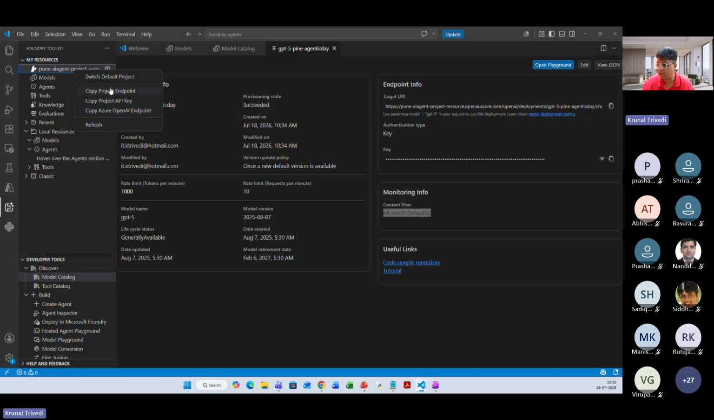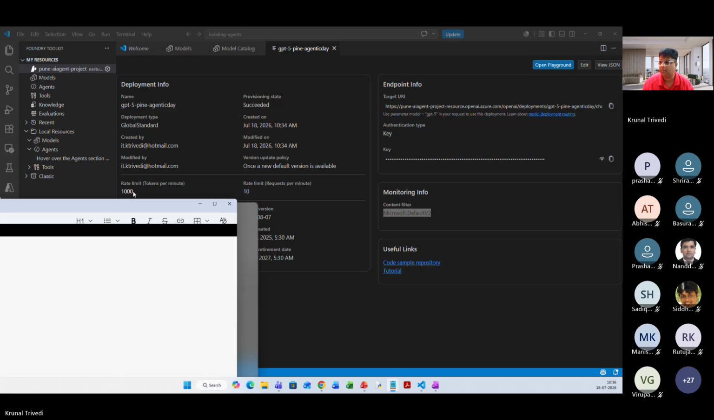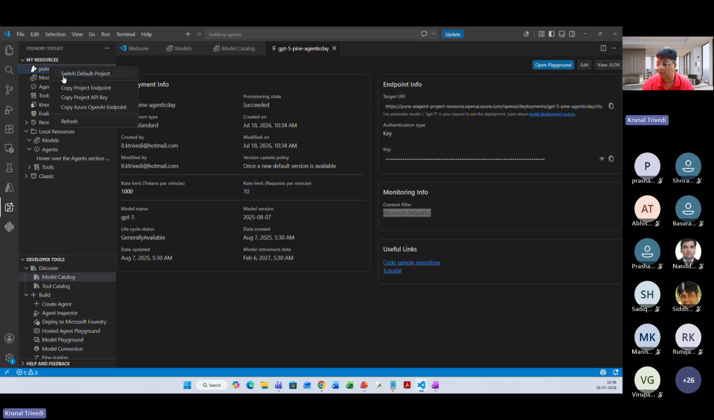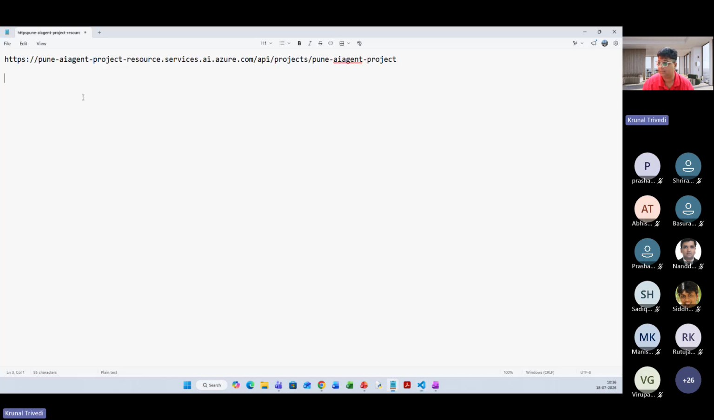So I'm going to click on copy project endpoint and let me move it to this side. I'm going to paste here. This is what my project endpoint copied. And then I'm also going to copy project API key. It is the project API key I have.